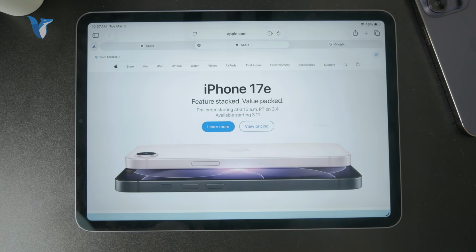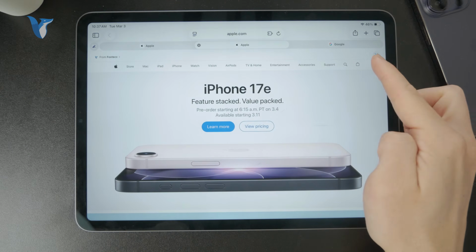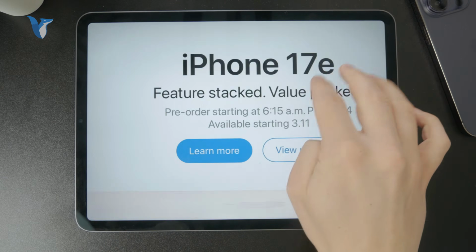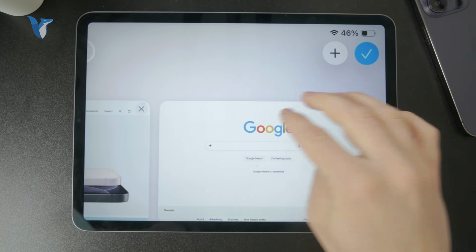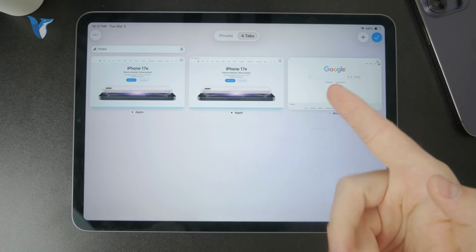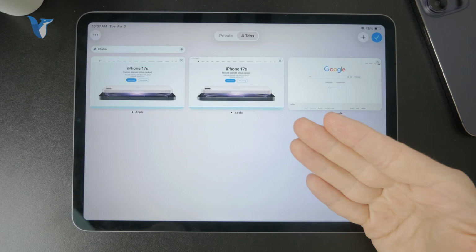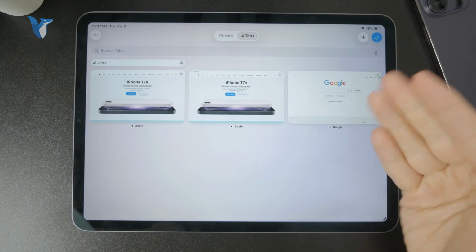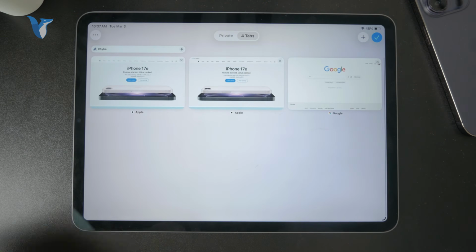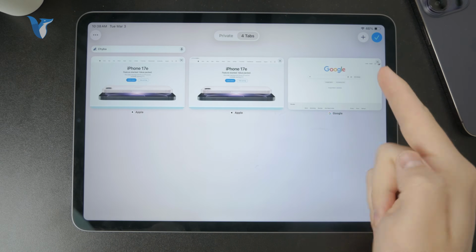Or you can tap on the button in the top right corner, which is like these two squares covering each other, and you can see that this opens up the all tabs view. In this place, you can manually swipe the cards or tabs away. They as well have the X button next to them, so you can just tap it, or even more options.